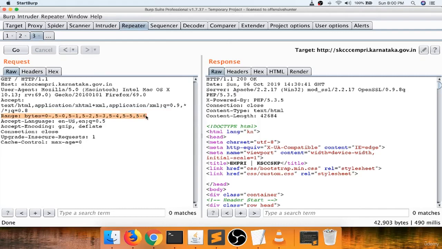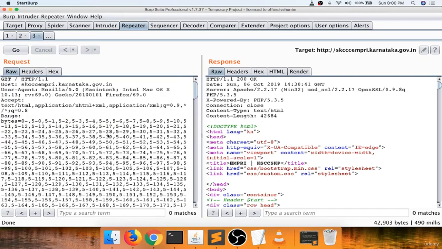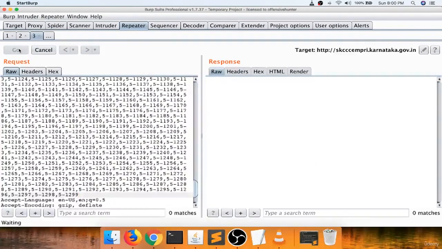Okay, let's do this. Done. Now if I'm trying this one, you can see it's taking too much time. Yes, that means there is an Apache range DOS attack vulnerability. Okay, that's it. This is a way to find this vulnerability.